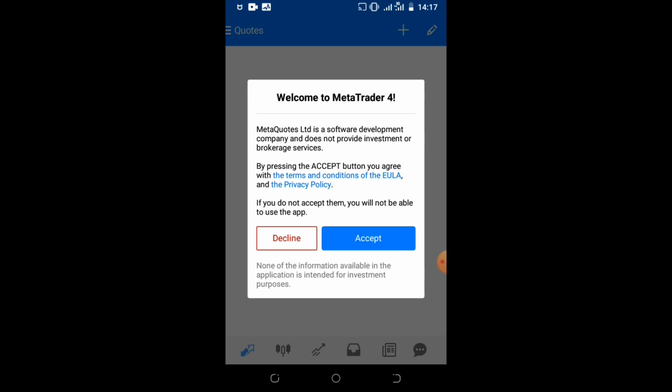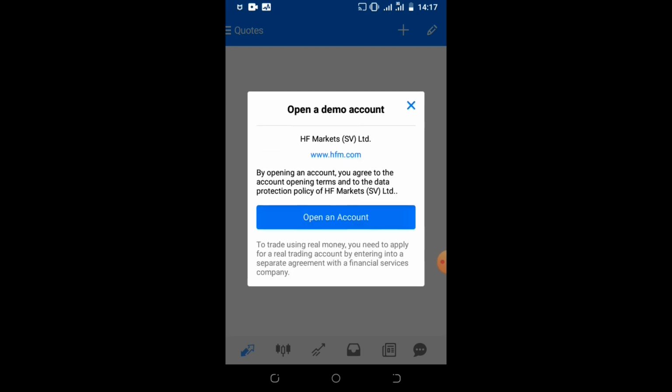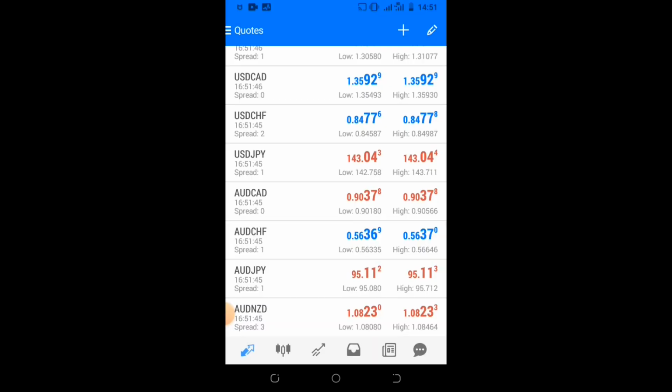Moving on, this is the first page you're going to see when you download the app and try to open it for the first time. On this page, you will have to accept terms and conditions. Tap Accept. Now that you have tapped Accept, a demo account is automatically opened for you so that you can use it to practice. All the money you will be making with the account cannot be withdrawn since it is not a real account. It's just a practice account.